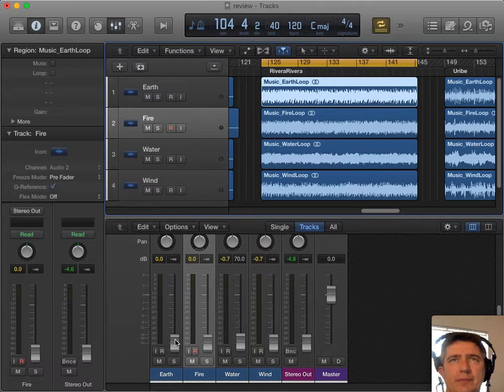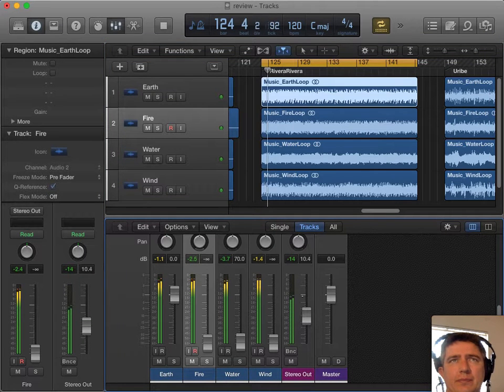Earth loop. Great guitar line, flute line, percussion in there.